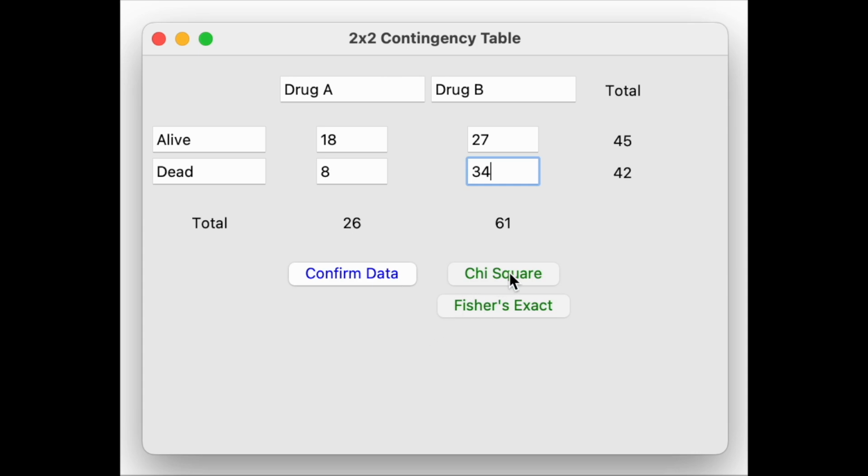When the chi-square button is clicked, the results of this test are displayed in the information area at the bottom of the window, including the chi-square value, the p-value, and the level of significance of the p-value. If the Fisher's exact button is clicked, the results of this test are displayed, including the p-value and the level of significance of the p-value.